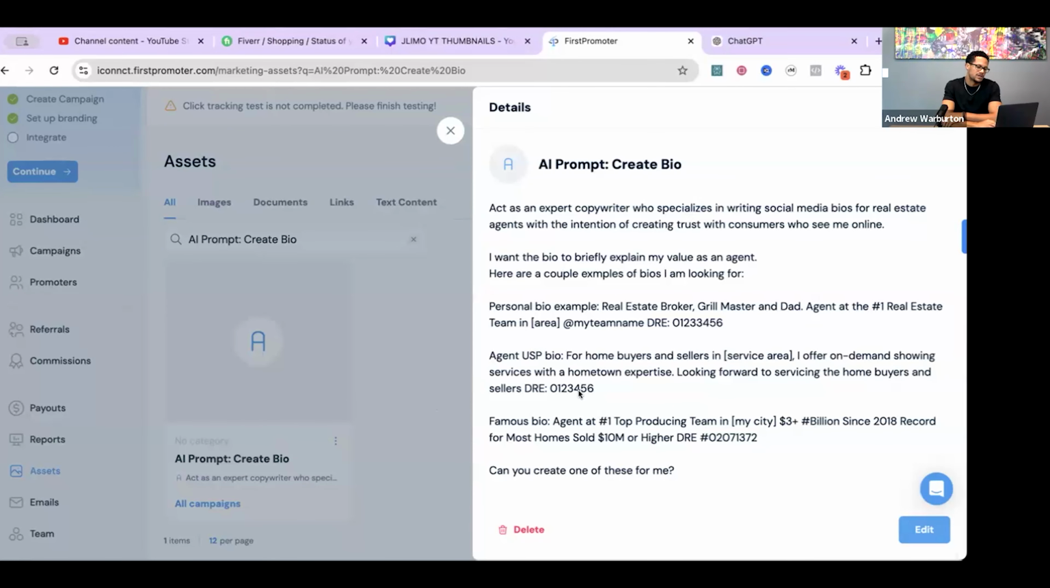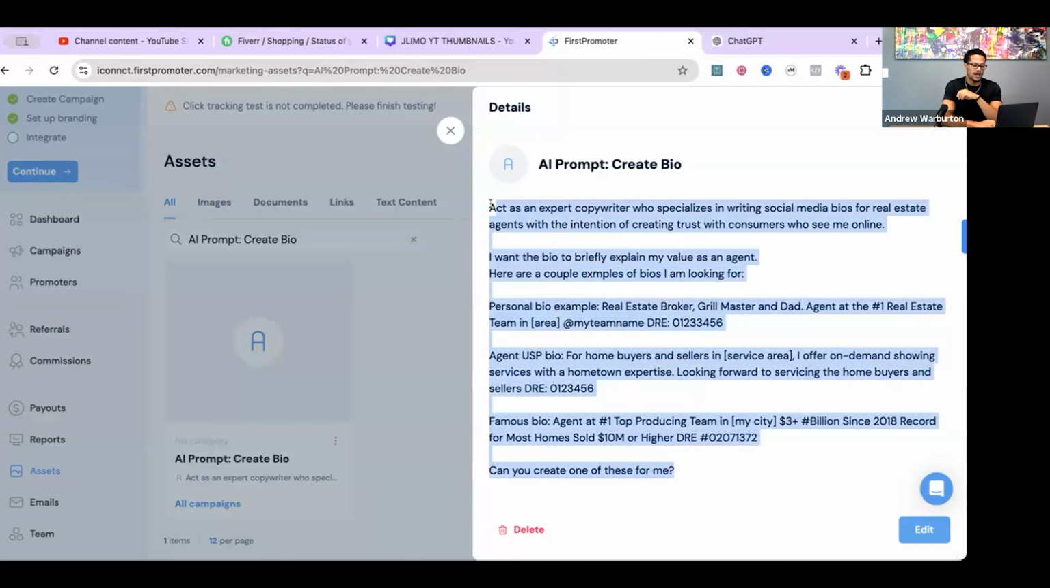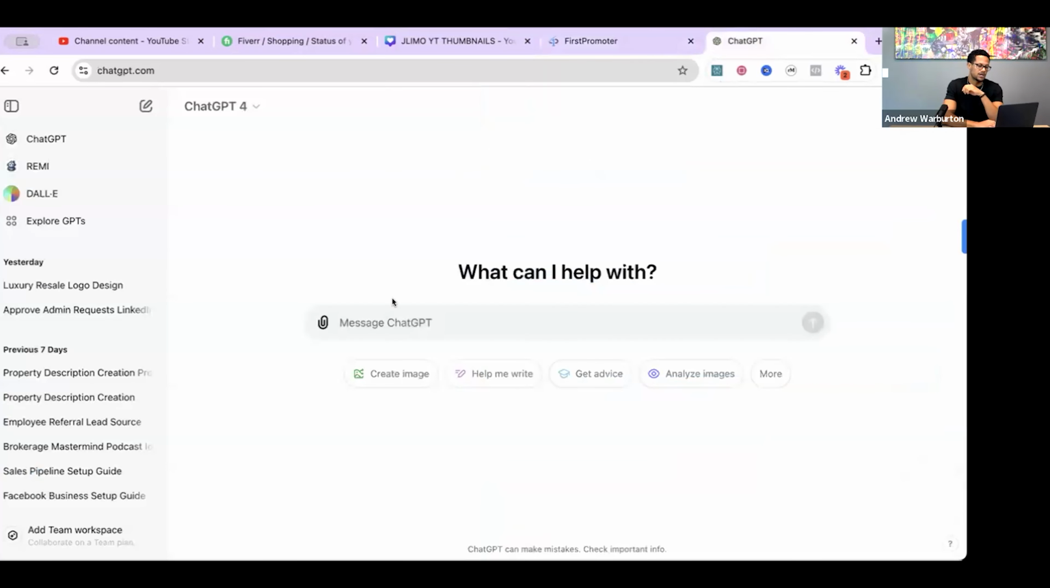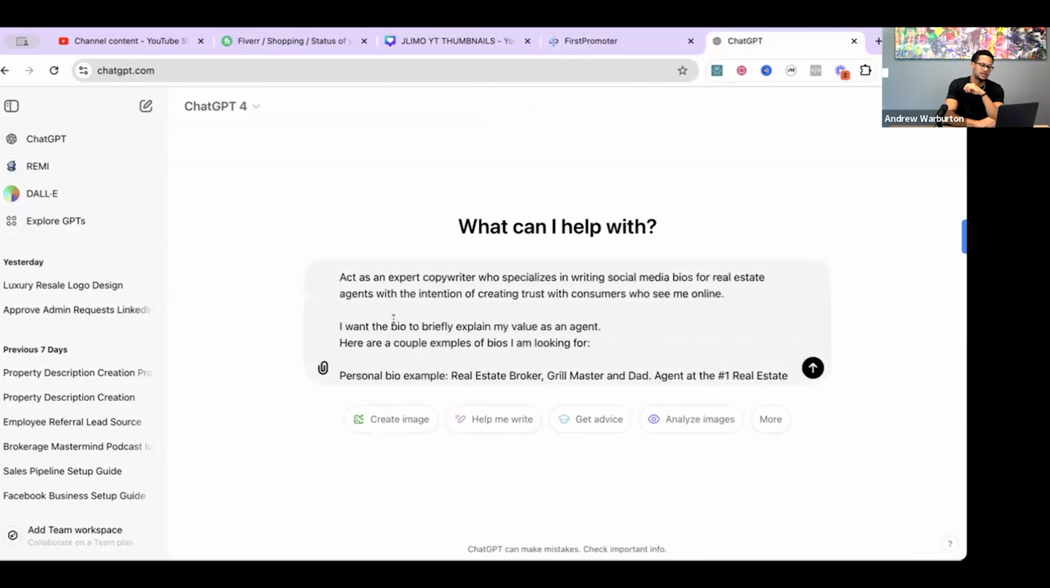And so what I've done is I came in here and I created this prompt. I actually looked up a couple profiles from Instagram and Facebook of real estate agents, and I picked out some that I liked, and then I turned it into an AI prompt. So I'm going to copy that, head over to ChatGPT, and paste that into the message bar. I'm just going to read through it real quick just to show you all what's actually in it.